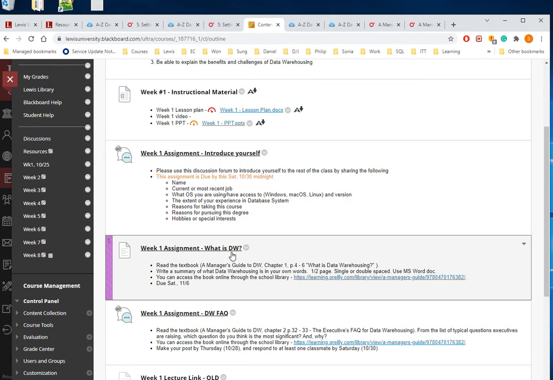The next assignment is on what data warehousing is. Read chapter 1, particularly pages 4 through 6, which talk about what data warehousing is, and summarize it in your own words in about half a page. It doesn't matter whether it's single or double spaced. Then submit it. It's due in 2 weeks.